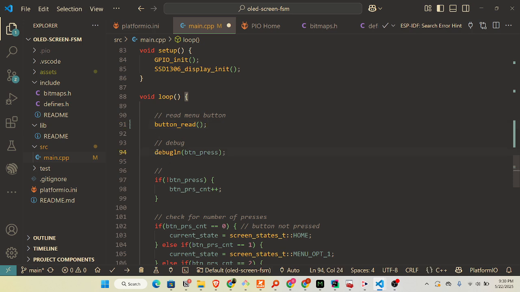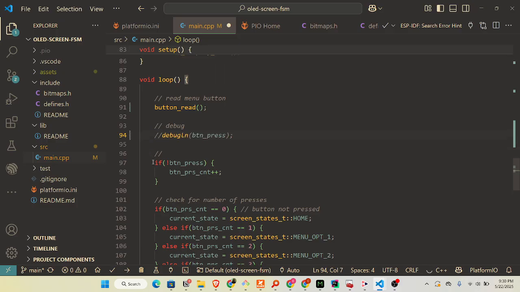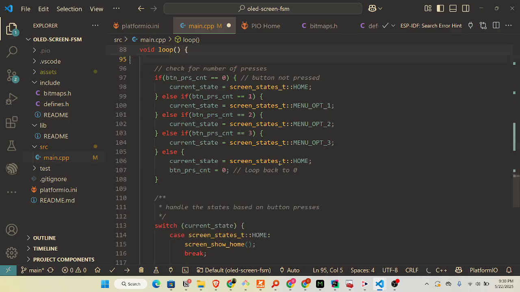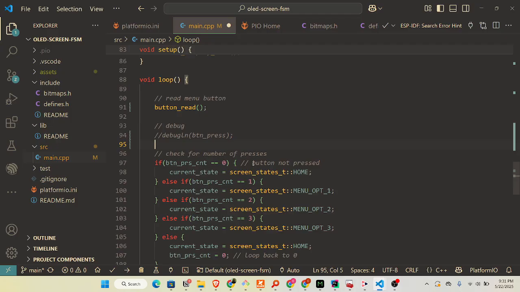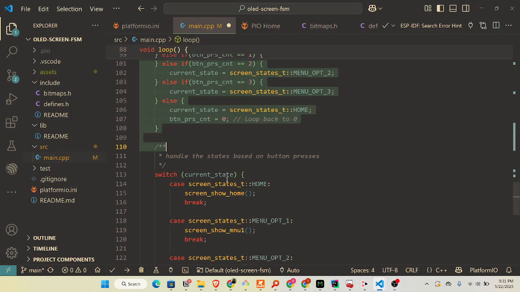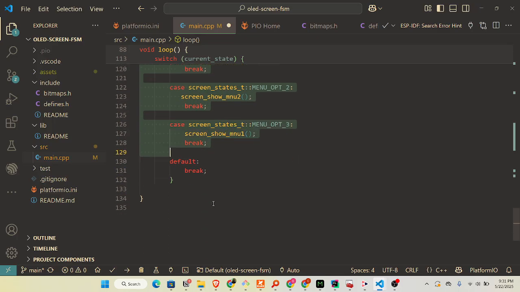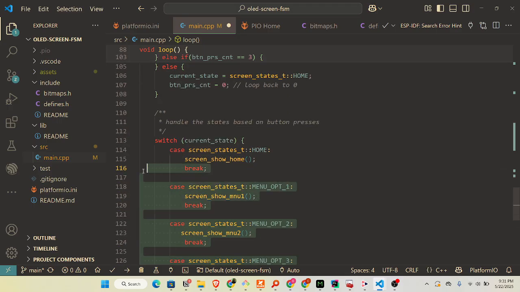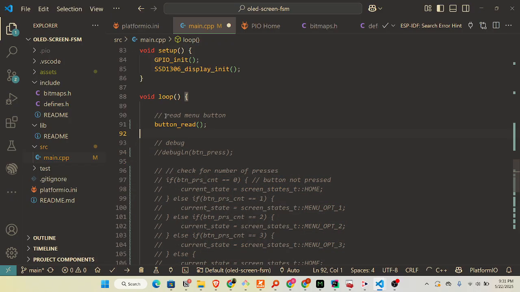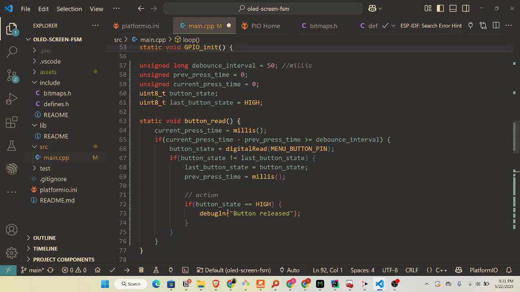Debug button press. We don't need to debug the button press at the moment. We don't need to do this. Let me just remove this part. Ignore the rest of the code, and yeah. So let me just comment this out. Then you just read the button and see what happens. So what you expect is, when you press the button, to print button released.